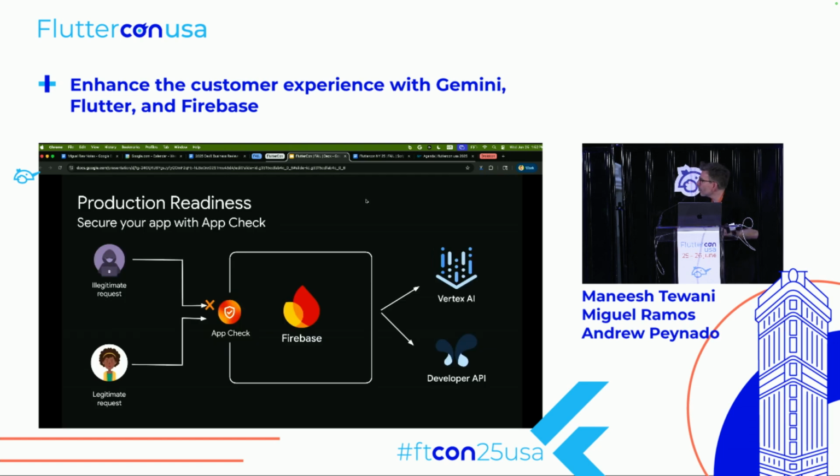All right, let's go back to the production readiness. All right, back in action.